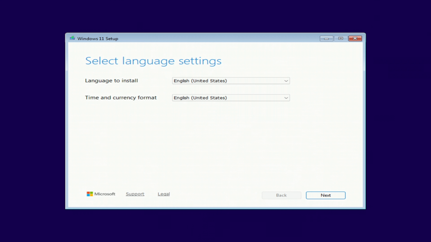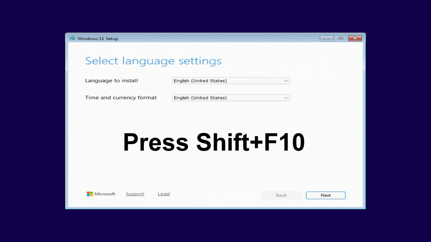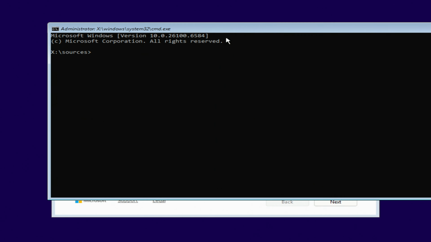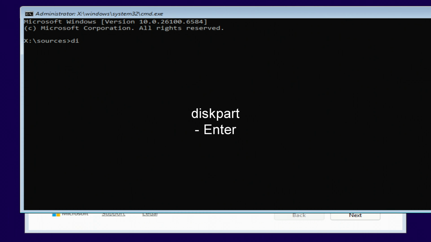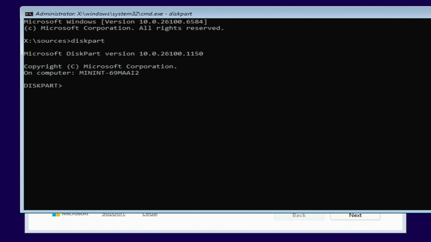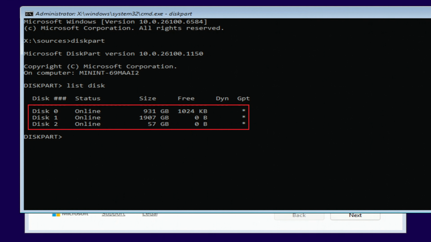The installation menu opens. To completely remove BitLocker encryption along with Windows from Drive C, open the command prompt by pressing Shift and F10. The command prompt opens, type diskpart. Press Enter. This command runs the Diskpart program. Now type list disk and press Enter. This command shows all the disks connected to your computer or laptop.